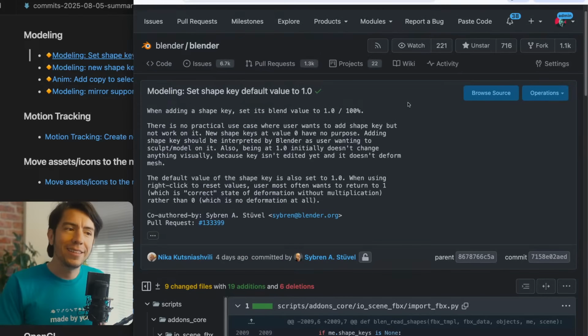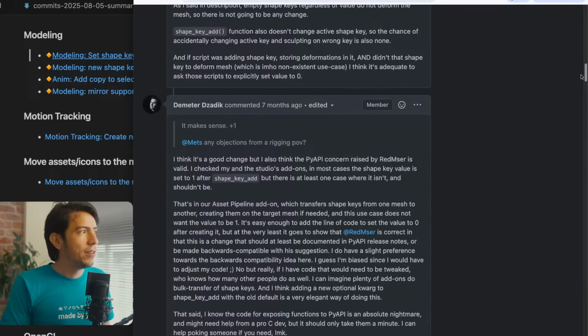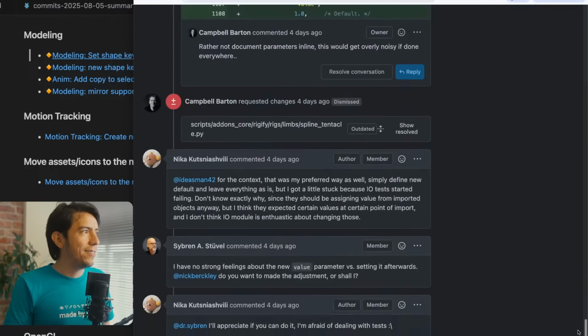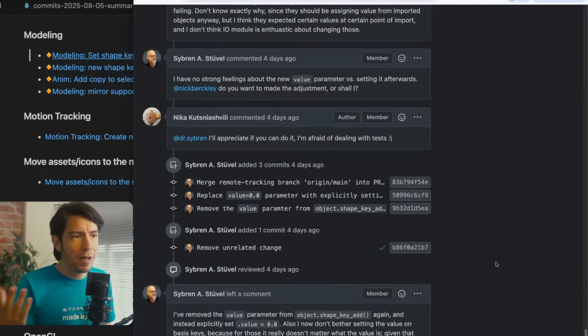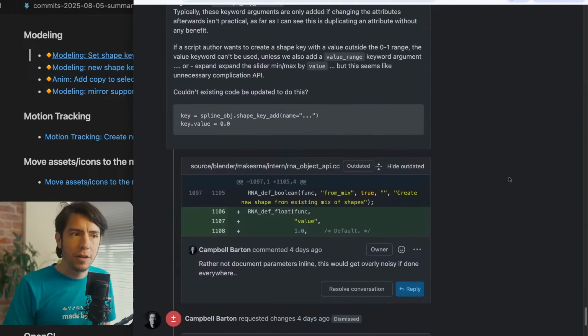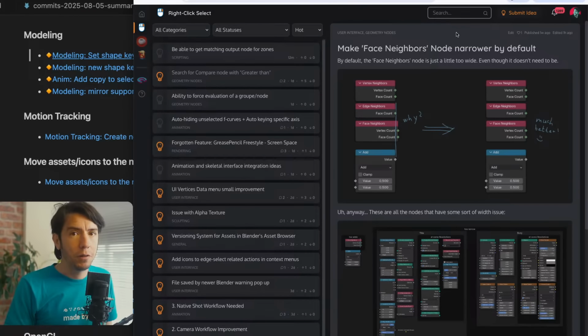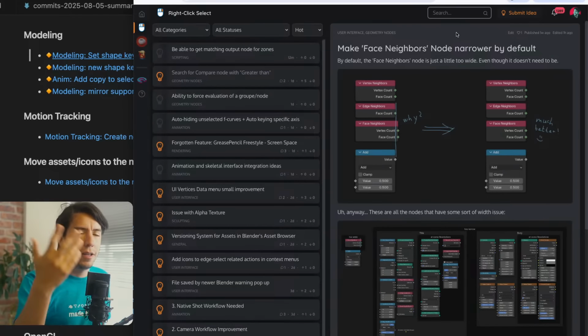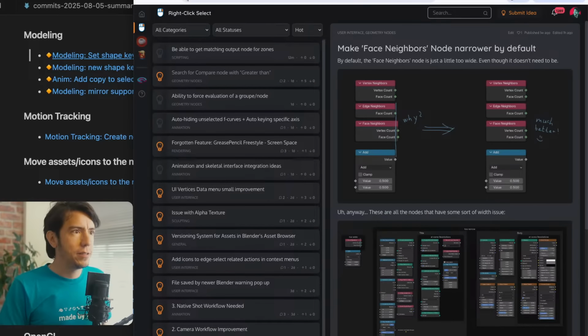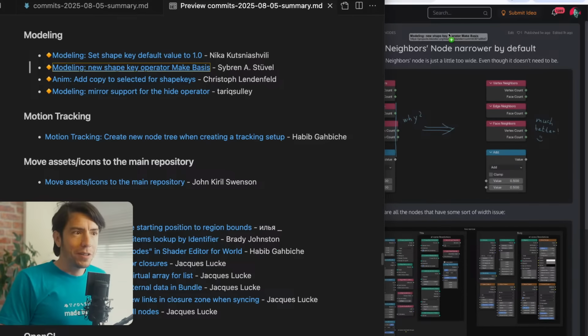Actually, you would think this is a small value for defaults and it started like that, but then it went into a long discussion, back and forth, tests, what happens with the Python API when you add a new shape key. It's not an easy change. You would think it's just a value that you change somewhere, but no. It takes a lot of work and many people involved in many areas, from the modeling module, animation. So super nice to have this finally done. And you get to appreciate a bit of the amount of work that goes behind it.